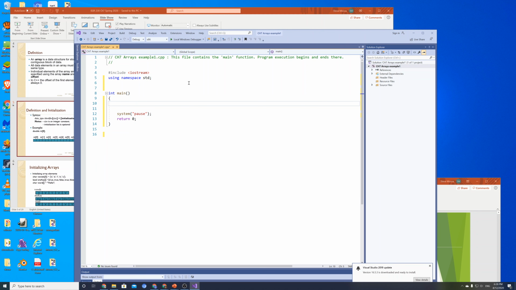Okay. So let's start with this. We're going to do, I'll just do double M and 8. Okay. So that just creates an array of double data type of size 8. So it has 8 elements. That declares an 8 element array of double data type.